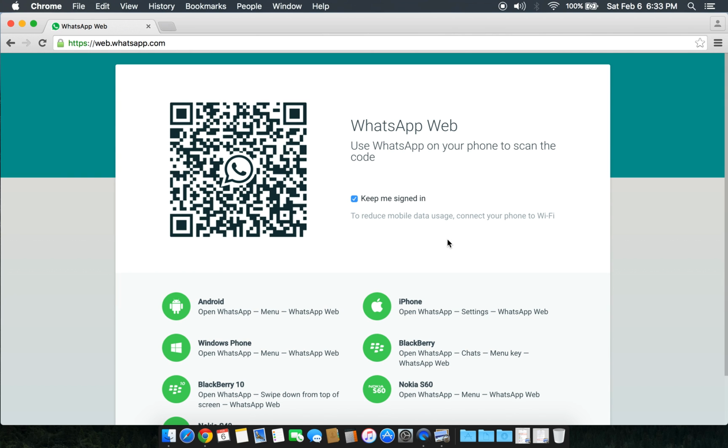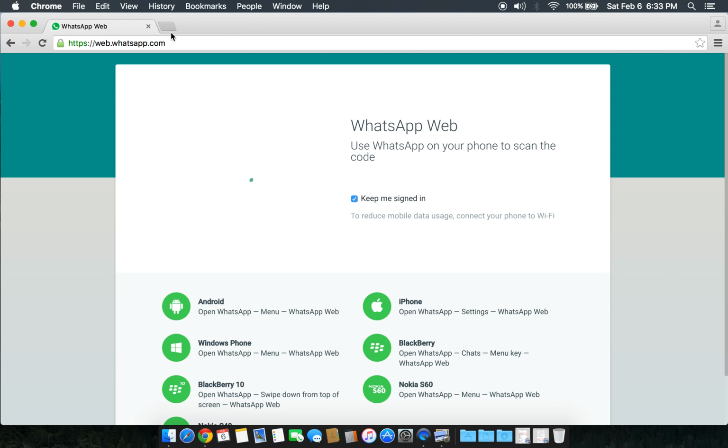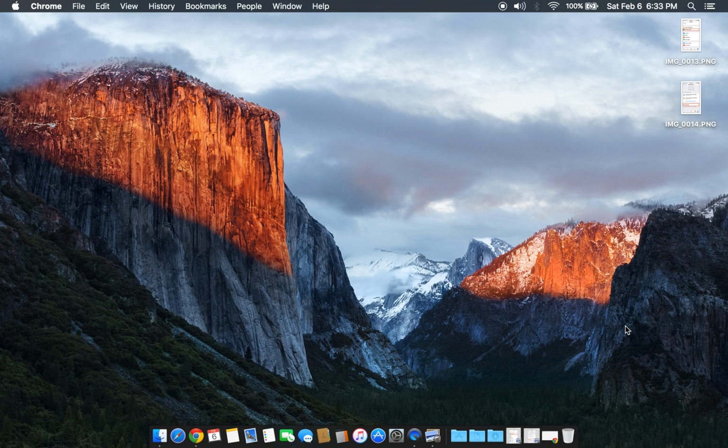And once you enter this site, you should see this QR code. And I'm logging in my WhatsApp on my phone. And once you scan it, that will take you to the WhatsApp menu, and that is all synced, so you don't have to worry about getting all your contacts on the web.